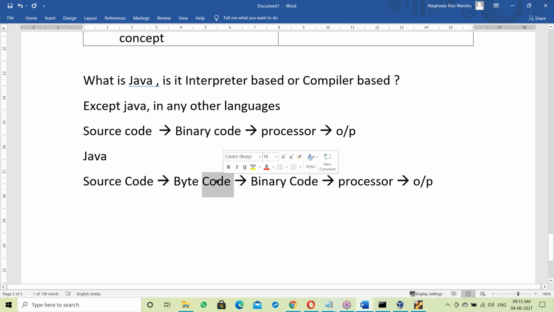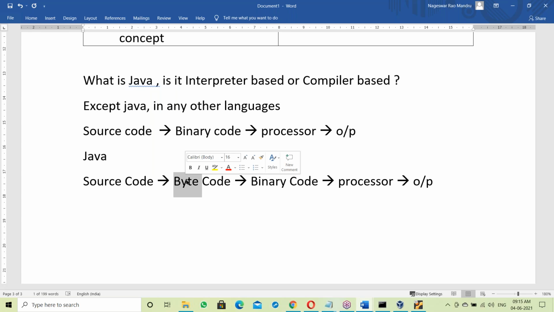In any language except Java there is only one step, but in Java there are two steps. First step is source code to byte code. Second step is byte code to binary code. Why is byte code introduced in Java? To make Java independent of platform.